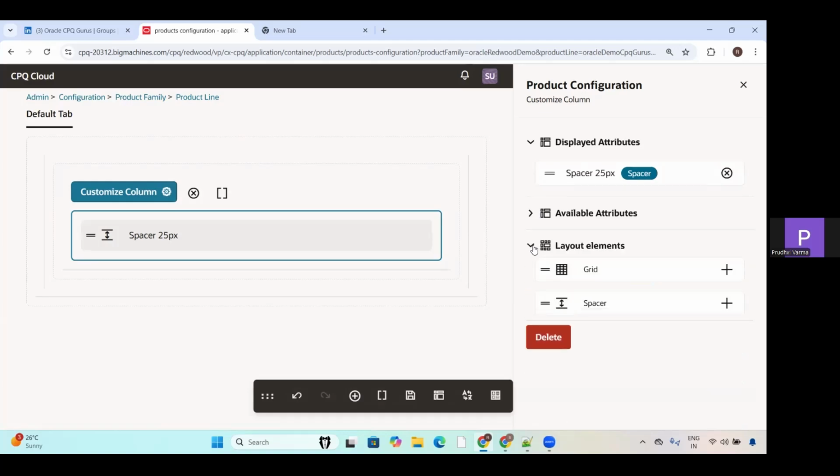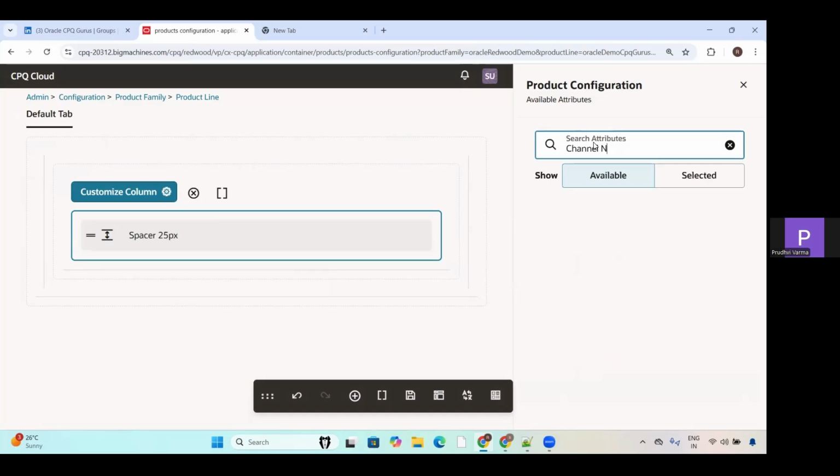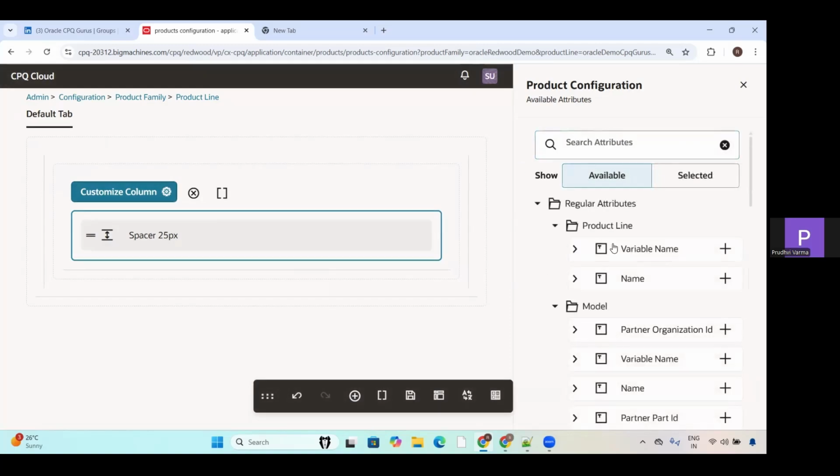So these are the layout. If you don't want this, we can delete it also. So let me add an attribute. Click on the attribute. My attribute is like channel one, so let me type channel one. Channel name, right? We can add some attribute like variable name.